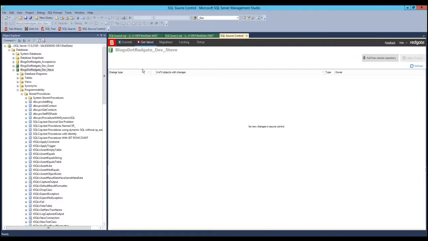So this get latest feature is used for those scenarios. I don't need to use this now because I'm really the only person working with this database, and there's no other changes on the database from other folks. But if you're working in a dedicated model, then this get latest feature is what you would use.